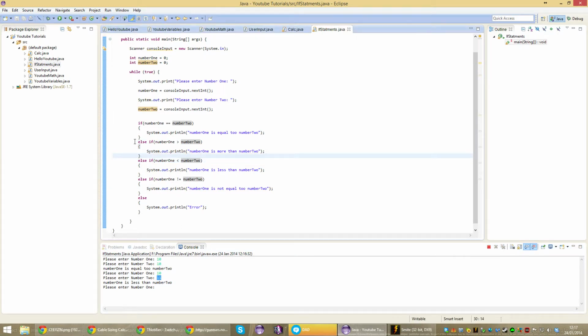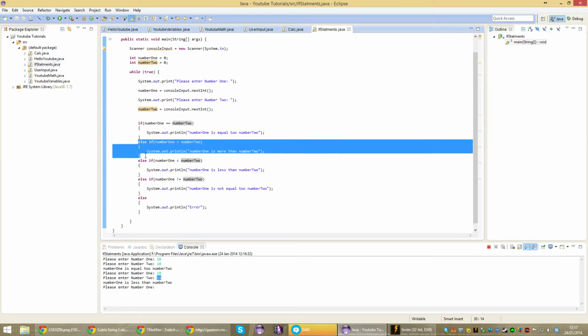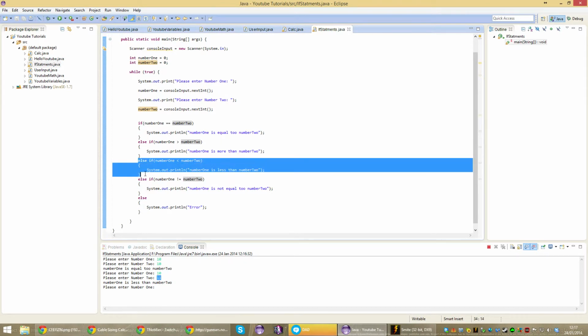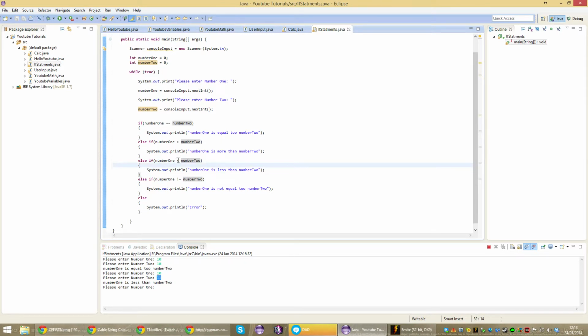So it's actually going to skip over this one because it's not true, and then it's going to come to this third if statement. Is number 1 less than number 2? Well, yes it is, so it's going to print out number 1 is less than number 2.